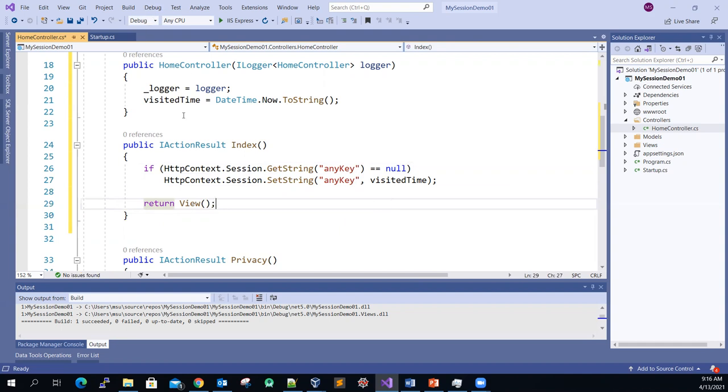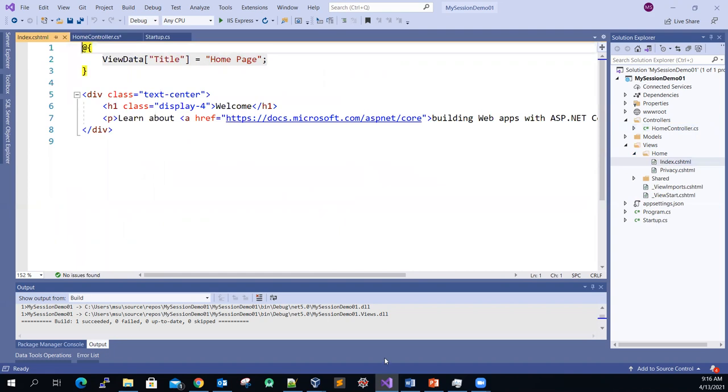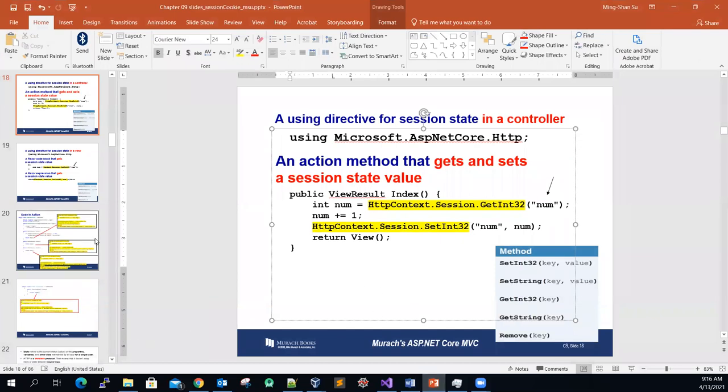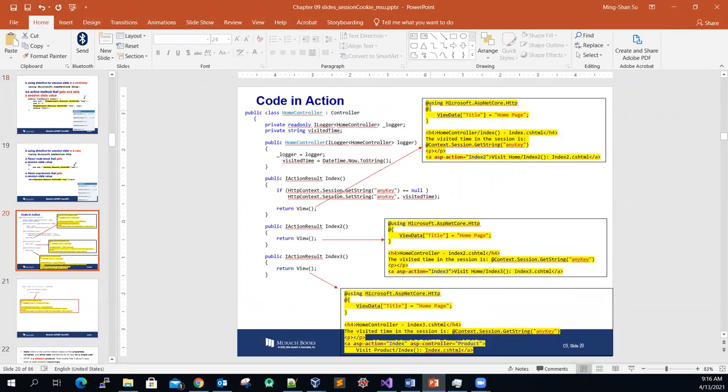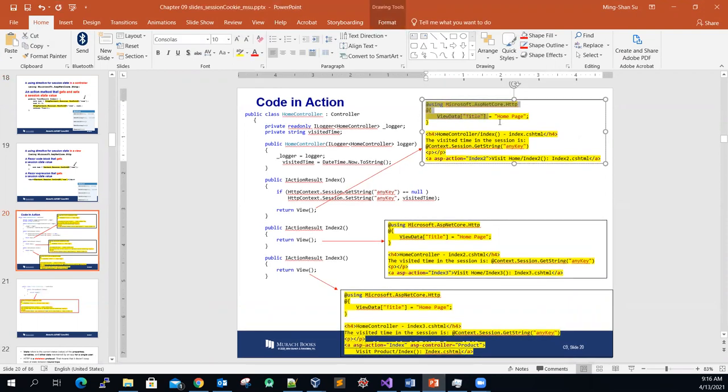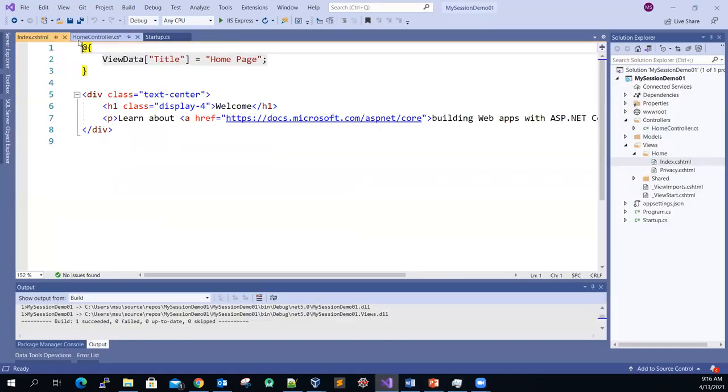But then we are not going to see the information here, so I'm going to go to the view, the index C sharp HTML view, and then display the information. Give me a minute. Let me copy and paste this one, and set it to the view here.